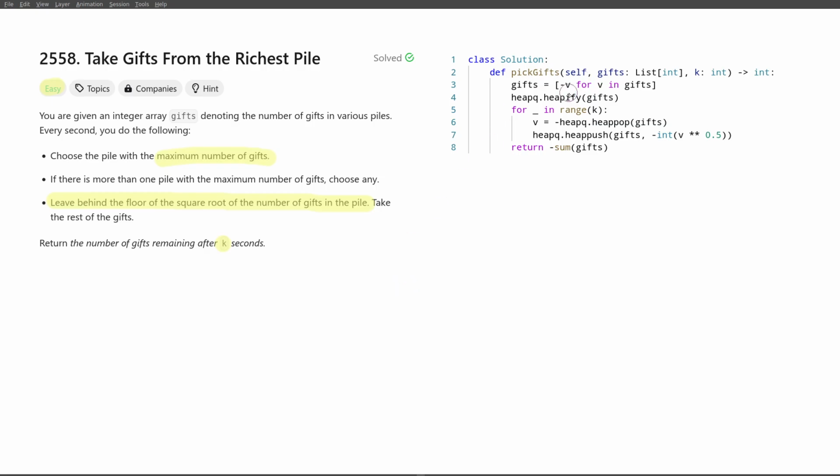So we'll be having our gifts. Let's skip the heap for now. And for every step, this line gives us the maximum gift and removes it from the list. And this line pushes back into the list our value of v to the power of 0.5. At the end we have to just return the sum of gifts.